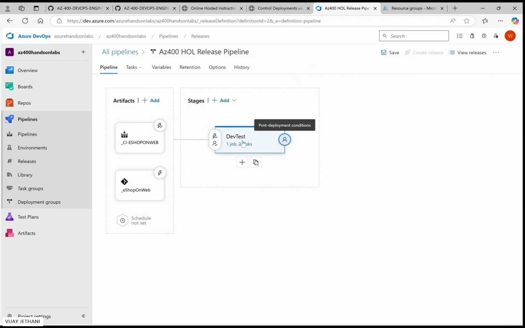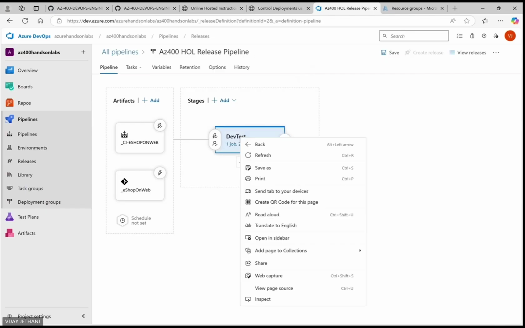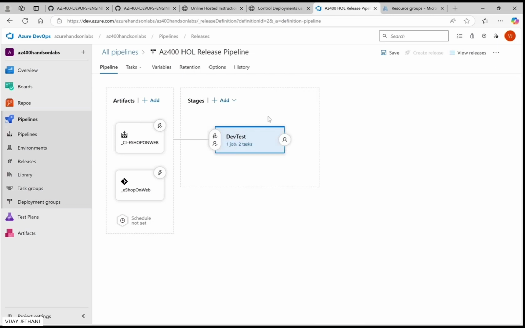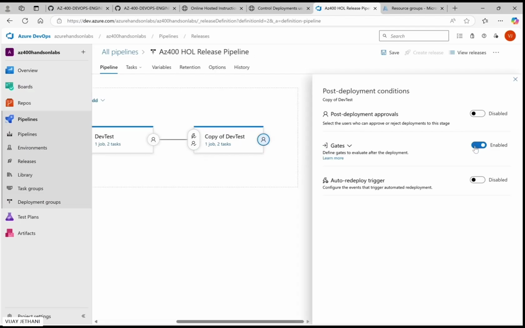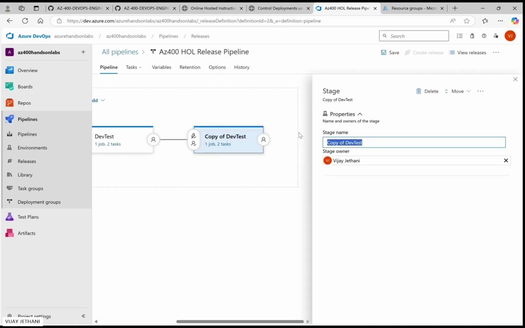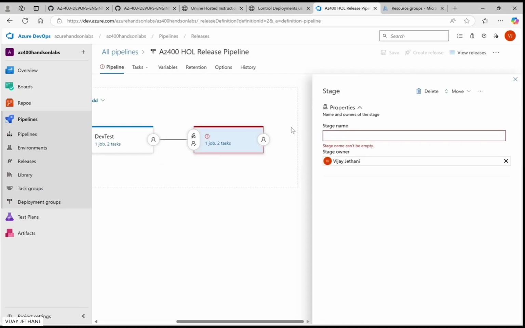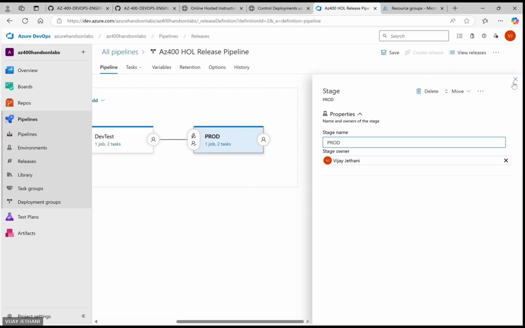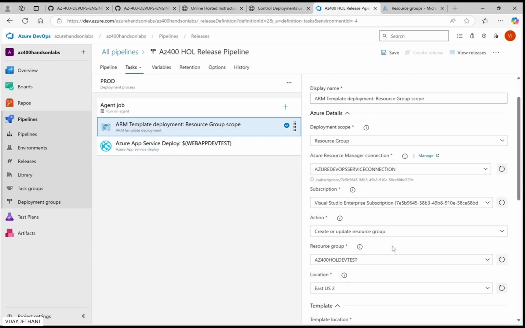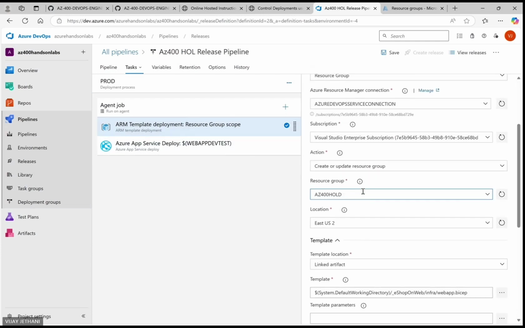Now, while you are here, you can click here and clone. So you are cloning this particular stage. Make sure you remove this in the first place, because otherwise gates will also come after production, which we don't want. Then the second thing we want here is to make it the production stage. I want the same things, that means I want the deployment, but make sure I change this to HOL prod.